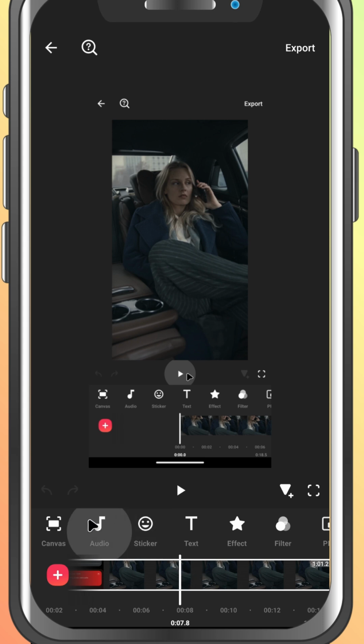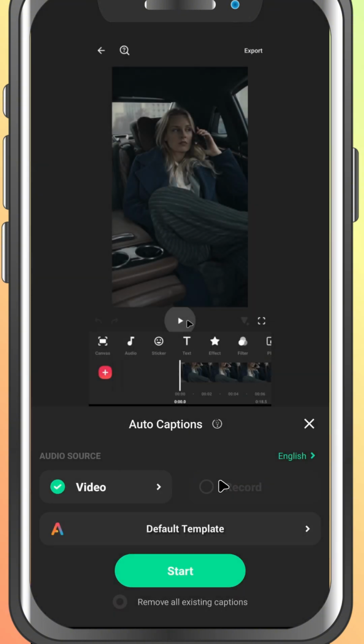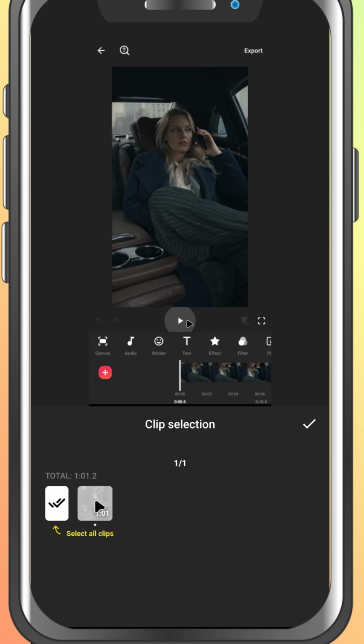Once it's in your project, tap on the text tab in the toolbar, then select the captions option. Next, you'll choose the audio source you want to generate captions from. Usually, it's your video's audio.